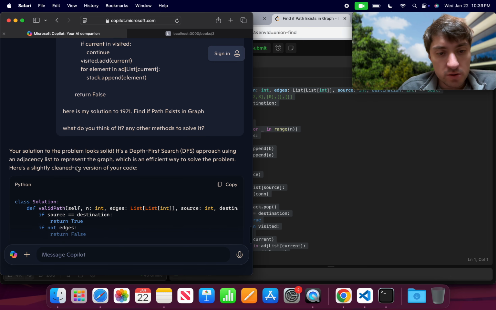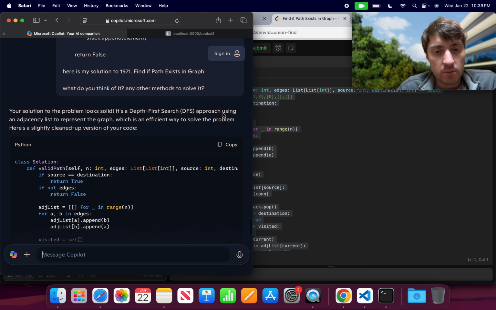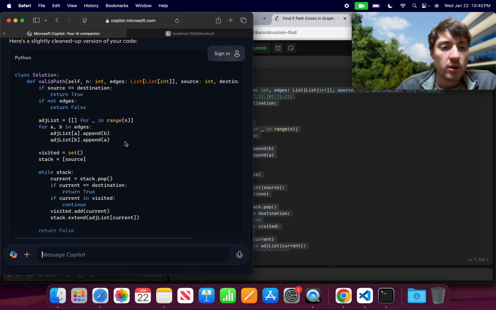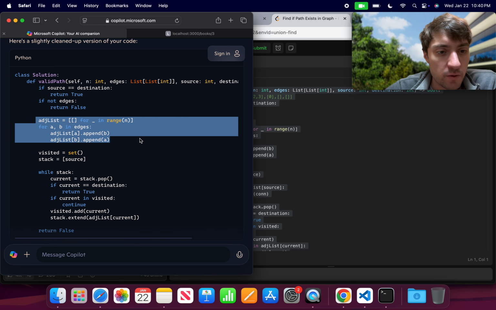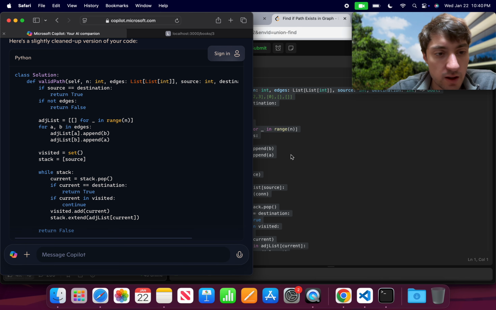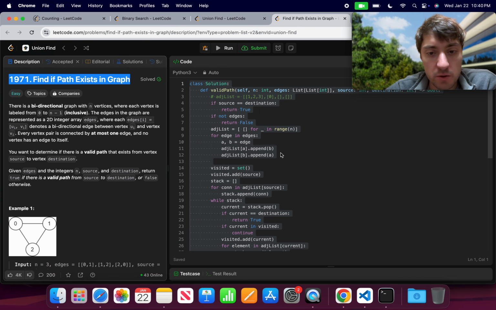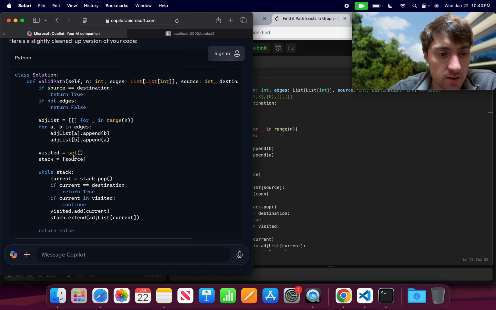Your solution looks solid. It's a depth first search approach using an adjacency list to represent the graph, which is an efficient way to solve the problem. Here's a slightly cleaned up version. So this is the same, adjacency, that's the same. For A, B in edges, what is this doing? Oh, okay, that's the same thing that I'm doing here. Yep, good. This is the same. Oh, I'm just adding source. Yeah, that makes sense.